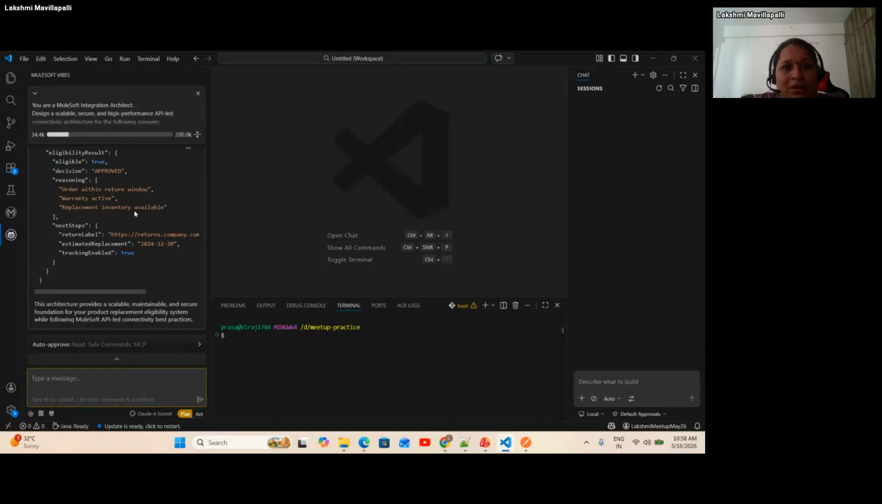Sometimes you may have a doubt: what if I run this prompt in any AI tool like ChatGPT or Gemini? It won't give you an effective output for MuleSoft. It will give you some response for sure as an AI tool, but it is not trained for the MuleSoft ecosystem. So as a MuleSoft developer, you should use MuleSoft Vibes to get better outputs related to the MuleSoft ecosystem. So it has given some plan like this.